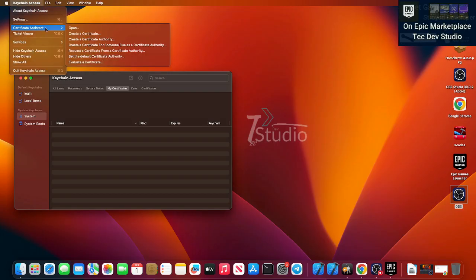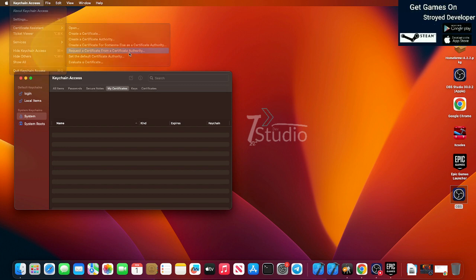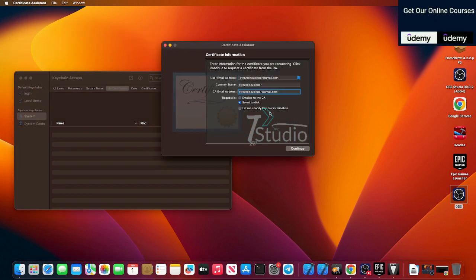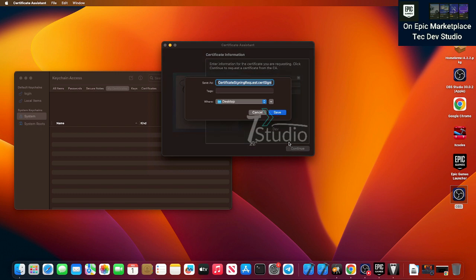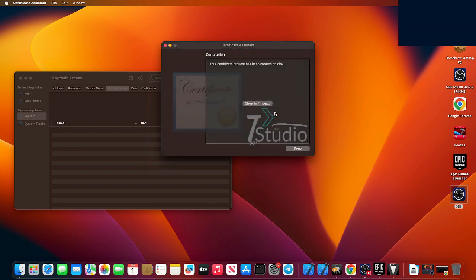For that we need to use Keychain, so you can go to this option, and first you need to generate your key store, and make sure you save it somewhere. Make sure the email address is pretty much the same as your App Store one, or you can use any other email as well. It's not mandatory, but try to keep it the same. Okay, and click on save.